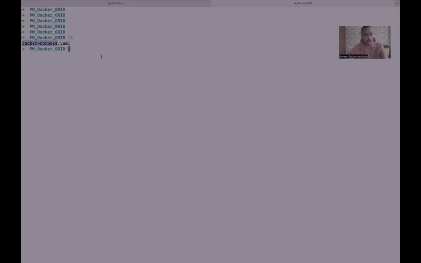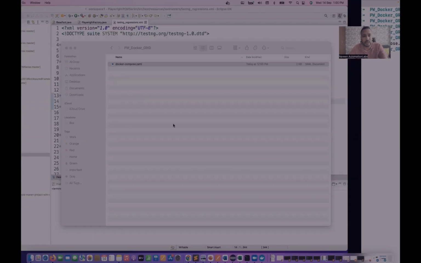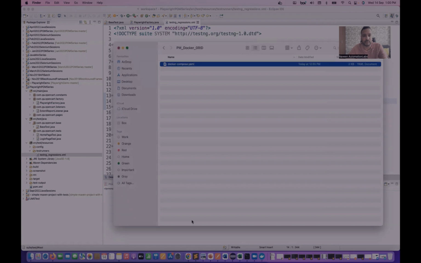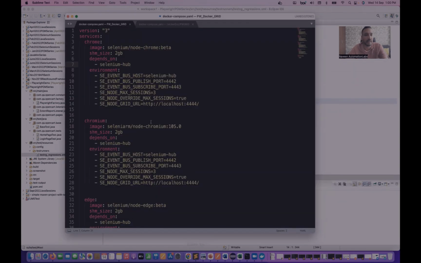What you need to do is execute one command: docker compose up -d. It means I really want to bring up my infrastructure, to set up the Selenium grid here. So let's see what exactly it will do. It will read that particular Docker Compose file that you have created. See, this is the compose file that we have created.